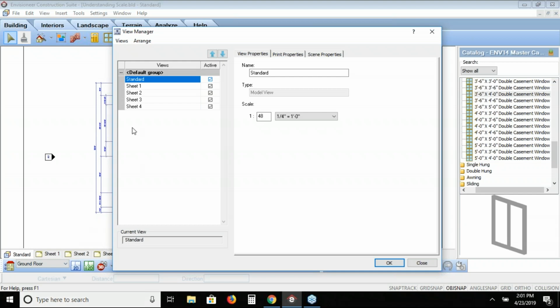Standard is our model space, and all the various sheets that you've created along the bottom end are all listed here. Each one of these has properties that we view on the right-hand side. When I look at my standard, my model space, it's at 1/4 inch equals a foot, 1 to 48. If I go to my various sheets, I'll be able to see their scale as well. What I always do, just to make it easy to go from model space into my different sheets, is to keep the scale the same.